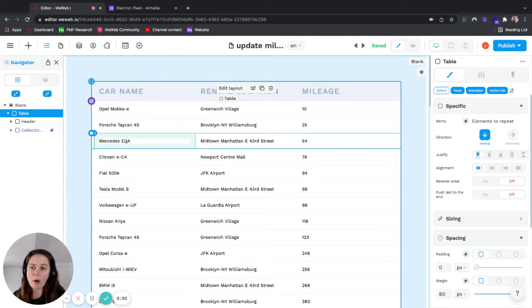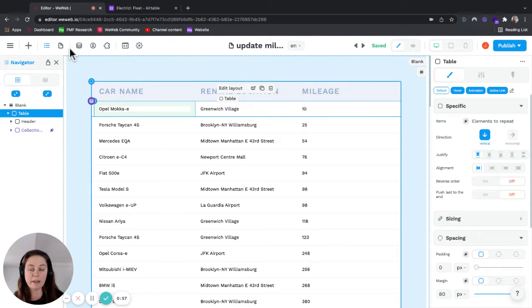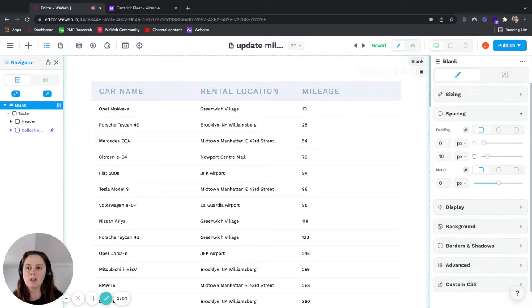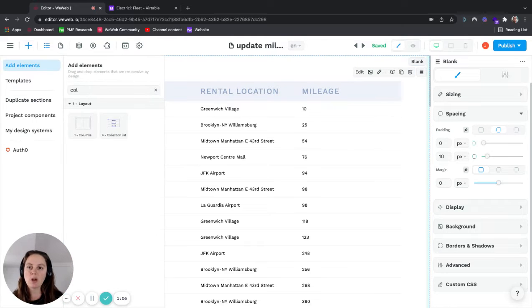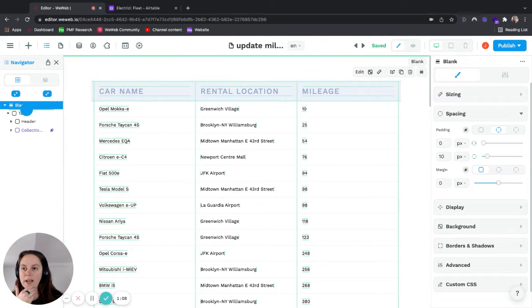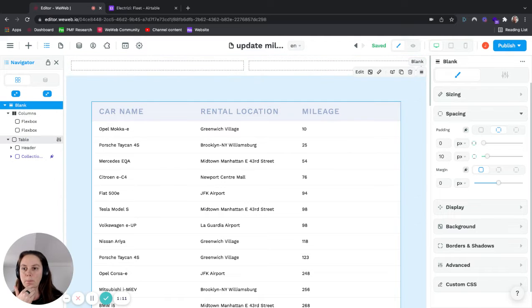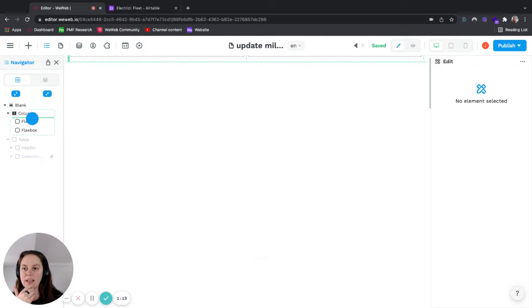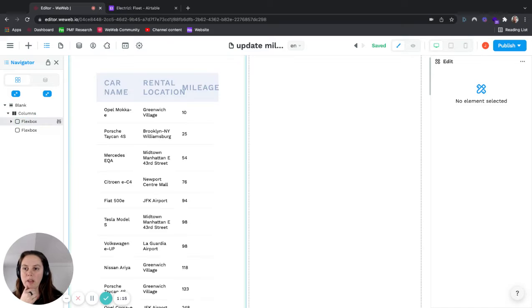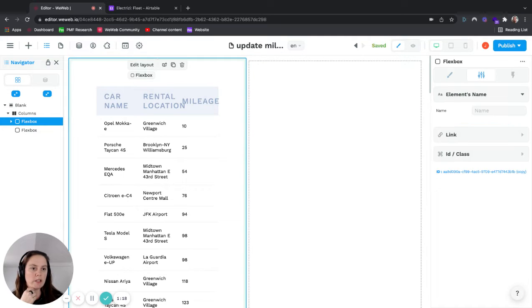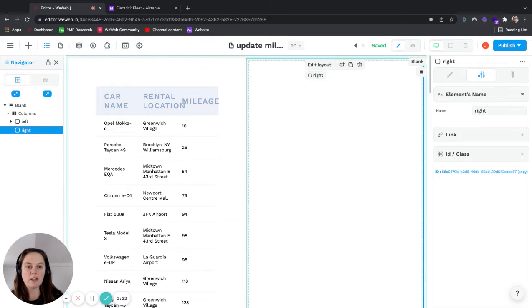And what we want to do now is add a form on the page so that users can update a vehicle's mileage, and for that update to display on the page and in Airtable. So what we'll do first is drag and drop a columns element right here and put our table inside the flex box, the left column. So this we'll rename left and this flex box we'll rename right.